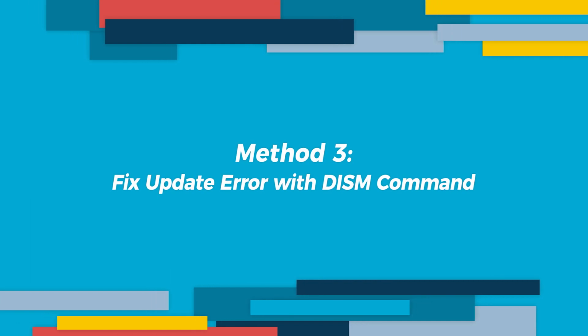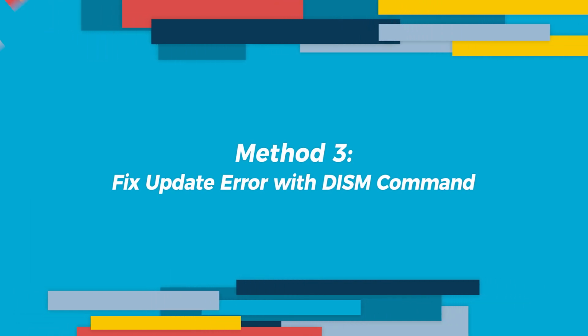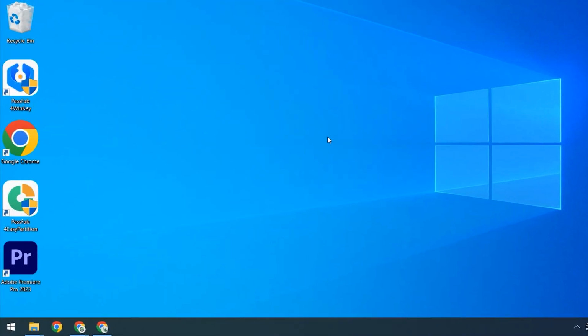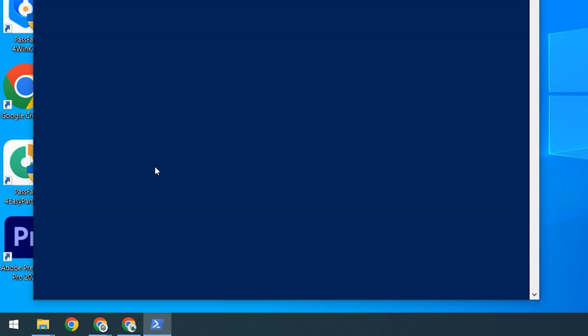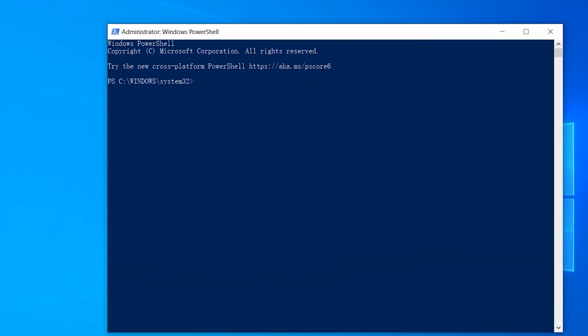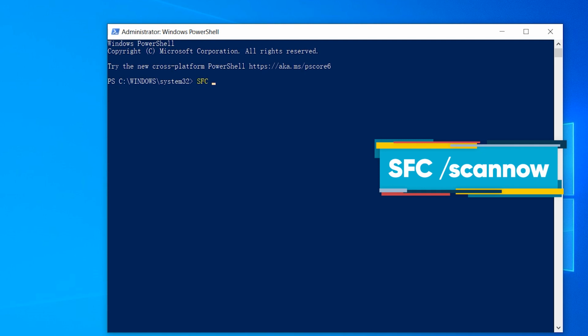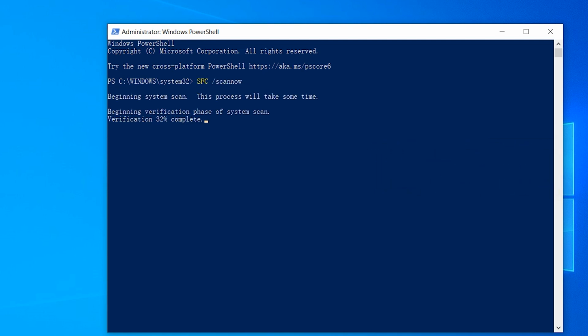Method 3. Fix Update Error with DISM command. You need to right-click on the Start option. Then select the Windows PowerShell Admin option. Next, you need to execute two commands. sfc /scannow. This command will scan the system for problems and fix them.